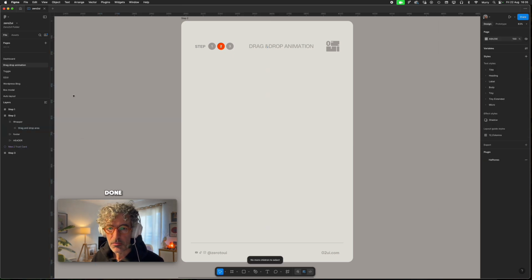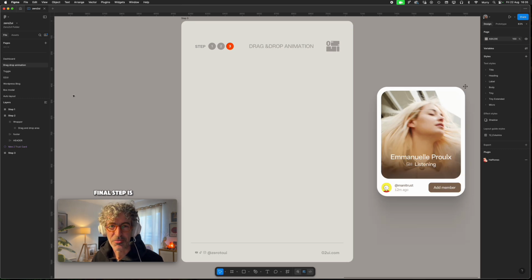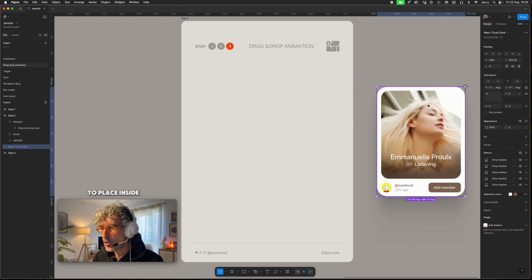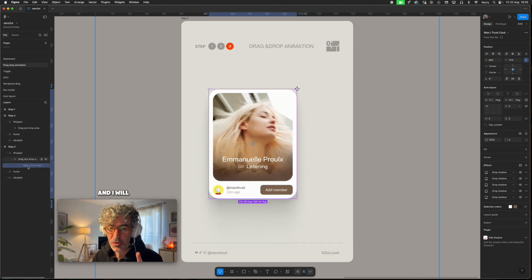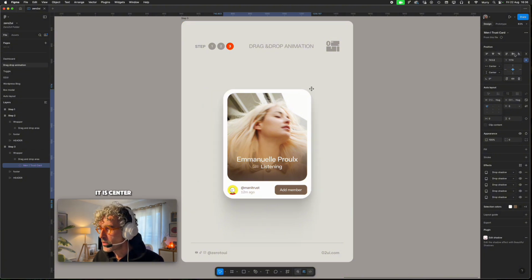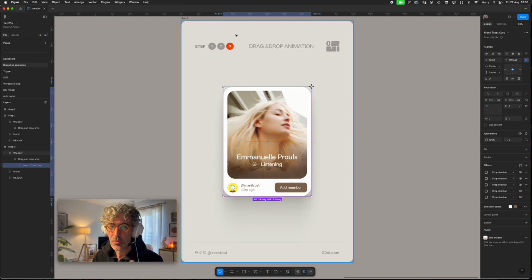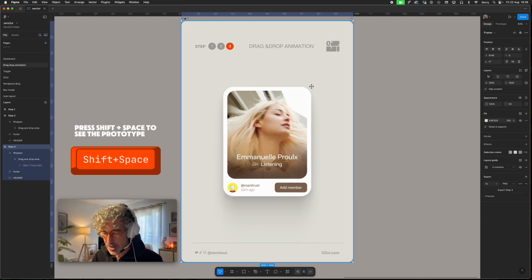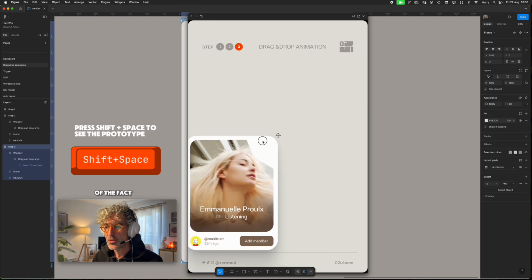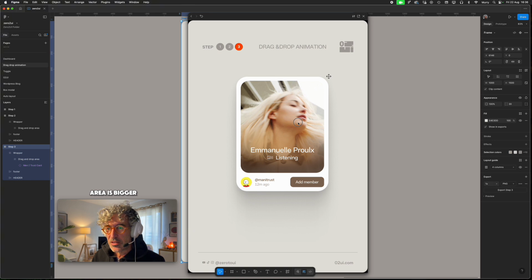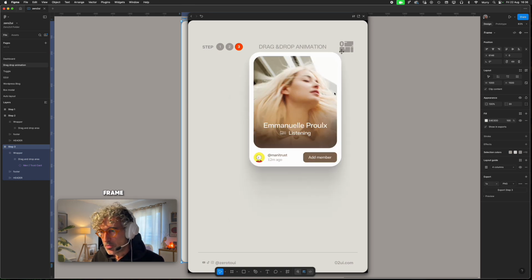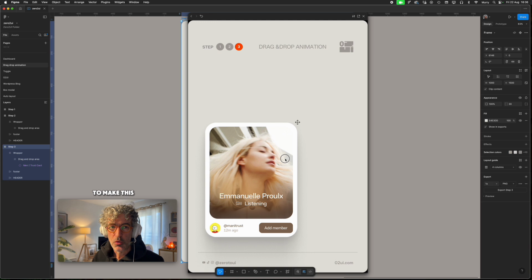This is also done. The third step and the final step is the fun step. I am going to place inside of, and I will make sure that it's inside of that drag and drop area. Make sure that it is center line. This is not necessary, but you can. And then test it out. Because of the fact that the drag and drop area is bigger than the parent frame, this is going to allow you to make this drag and drop type of animation.